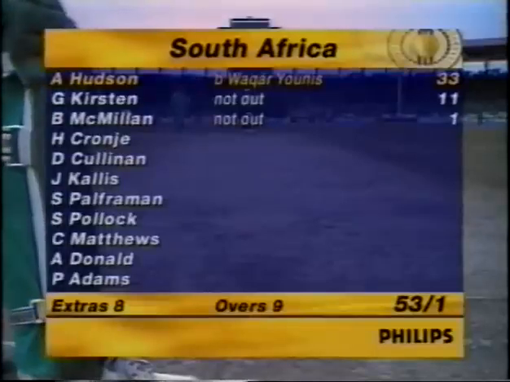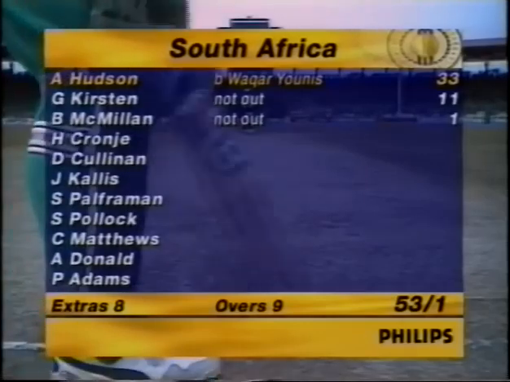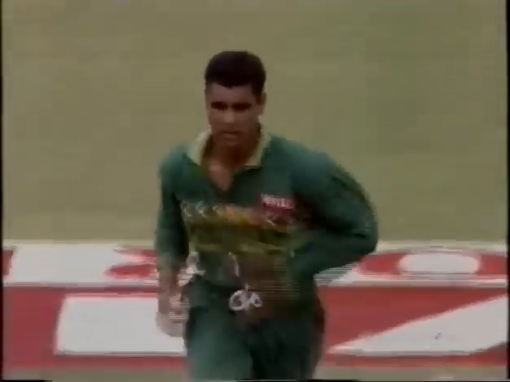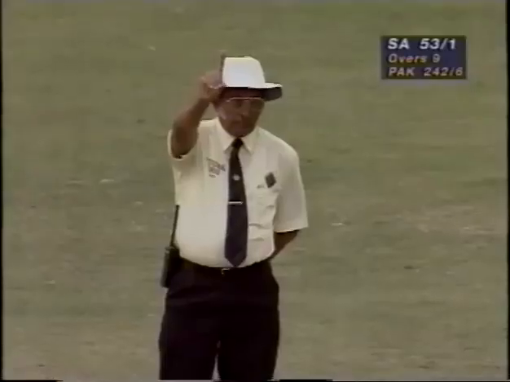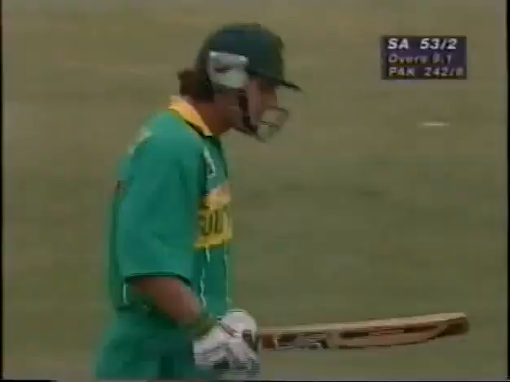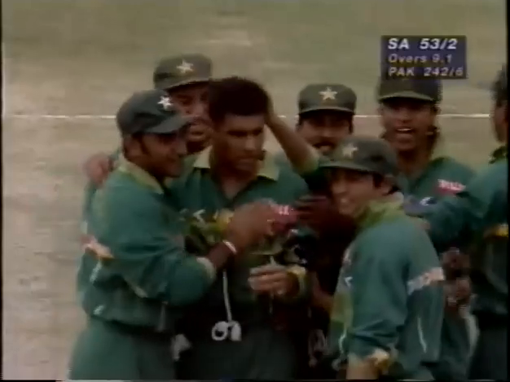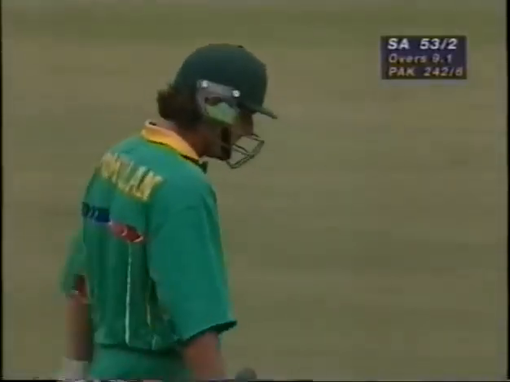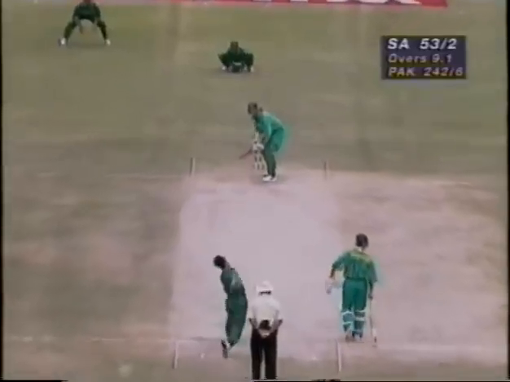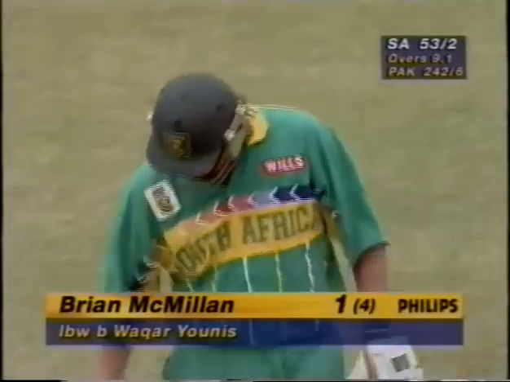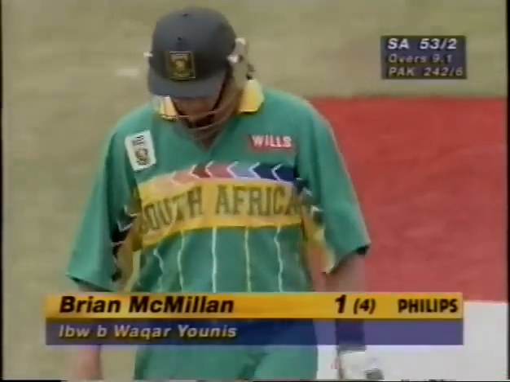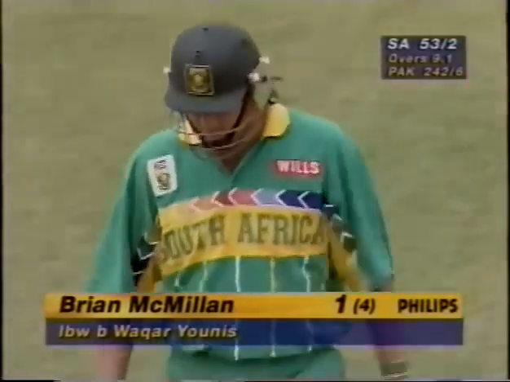Hudson, scintillating 33. Kirsten hasn't had to really force the issue, to stand up at the other end and watch. This is Waqar Younis. That's a big shot. He's out, LBW. That was the in-swinger. Well bowled. Well, that was what Pakistan really needed. They got the first wicket. Here is Waqar, pitching right up, and the ball hitting the boot of McMillan, and Cathy Francis had no doubt in his mind. South Africa 2 down, 53 runs on the board.